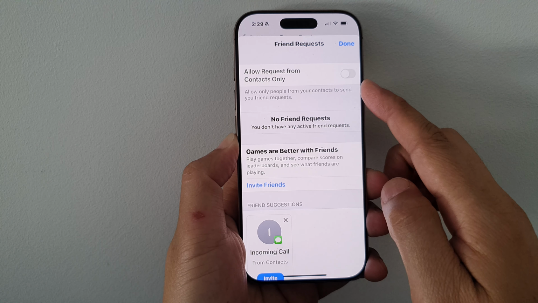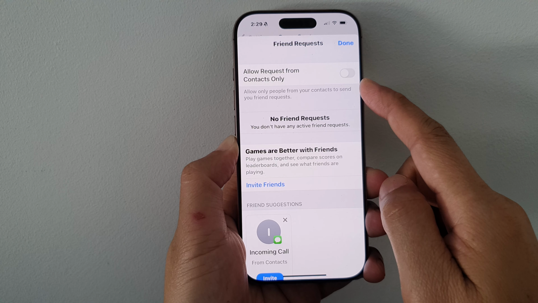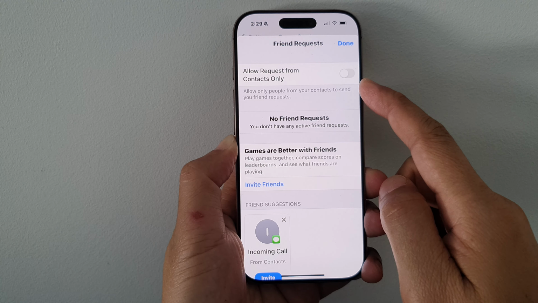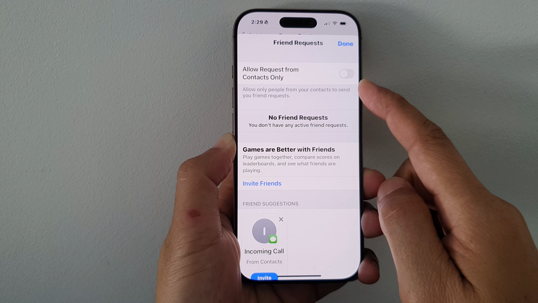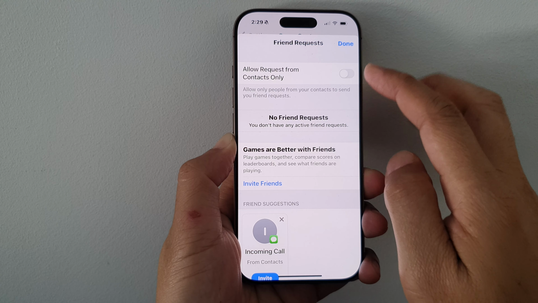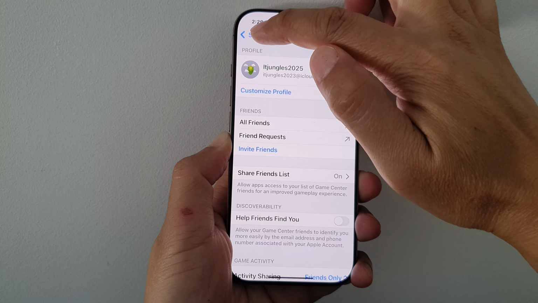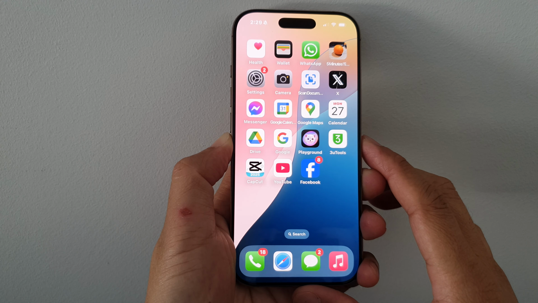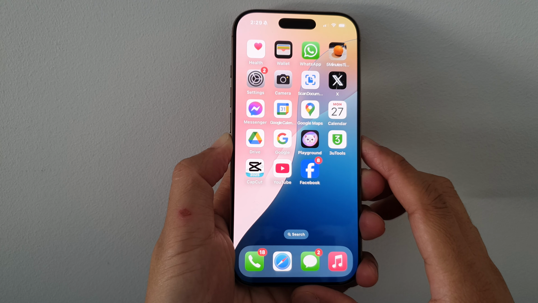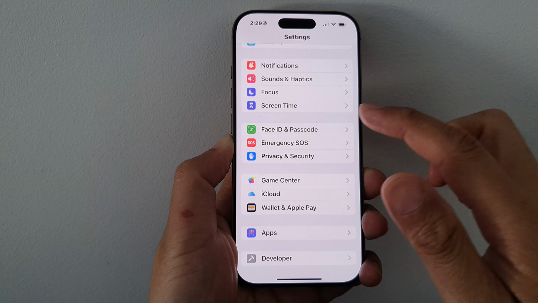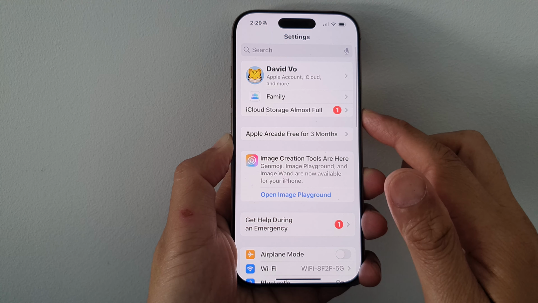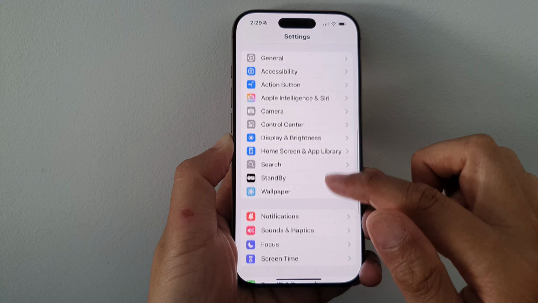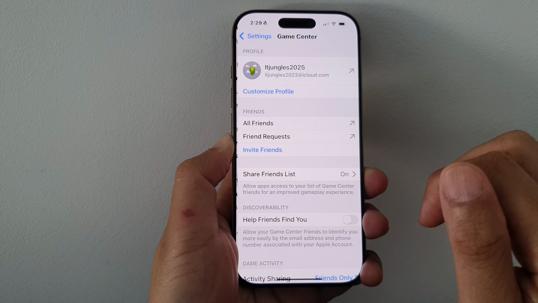How to enable or disable allow friend requests from contacts only in Game Center on the iPhone 16 series. First, let's return back to the home screen by swiping up at the bottom of the screen. Then on the home screen, we tap on Settings. Now from the Settings page, we scroll down and then tap on Game Center.